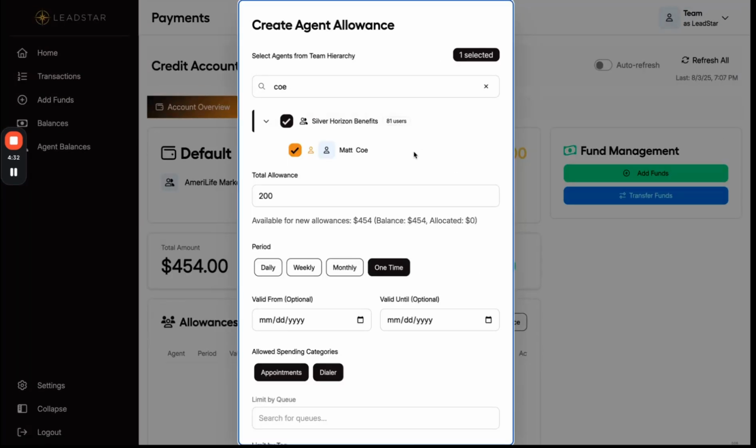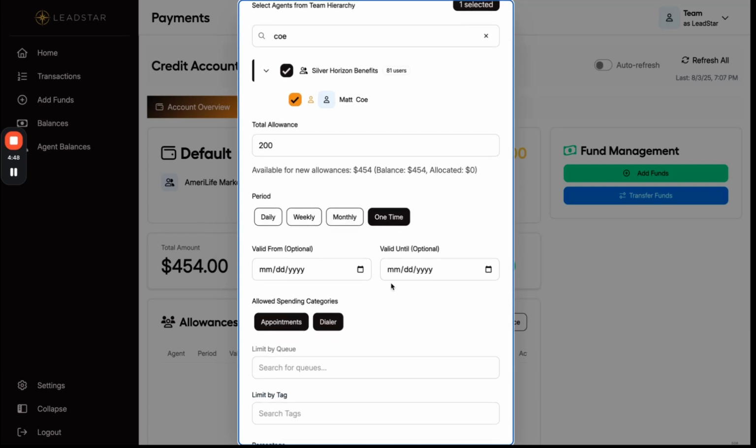So you say create allowance. You can select multiple team members or just one. You say, what is the total allowance that I'm giving out to that agent or to all the agents I've selected? Now here, let's say we make an allowance of $200. We make it a one-time allowance.